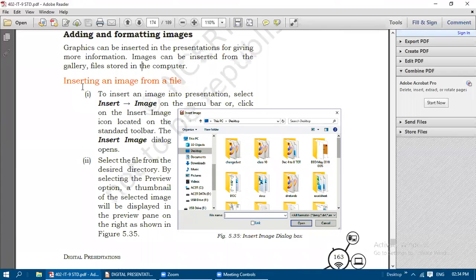So now the first method, how we can insert an image from a file. To insert an image into a presentation, we need to select the Insert menu, and then Image on the menu bar, or click the Insert Image icon located on the standard toolbar.